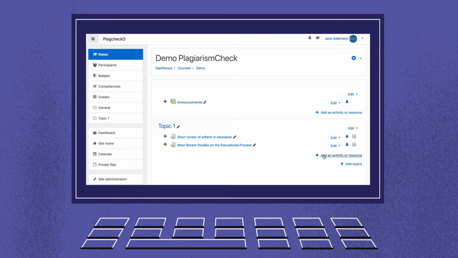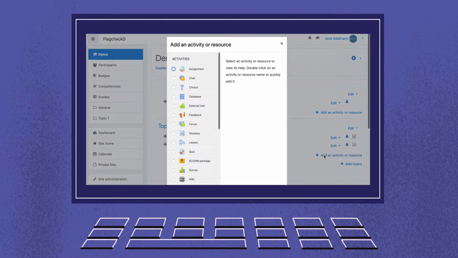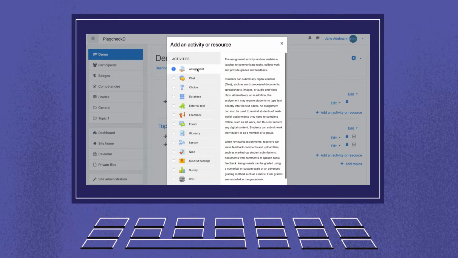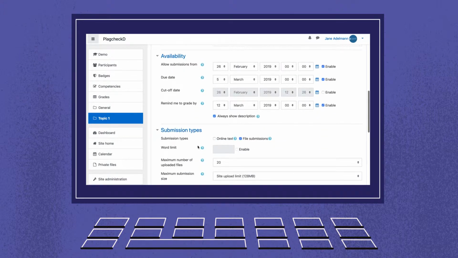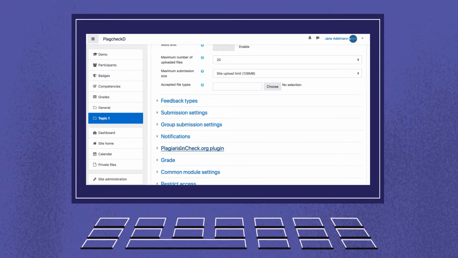So let's dive in. To start with, we create an assignment. In the assignment settings, under the plagiarismcheck.org plugin, choose Yes. Once the assignment is created, all files students upload will undergo a similarity check. A system generates a similarity report and provides it in the submission section.